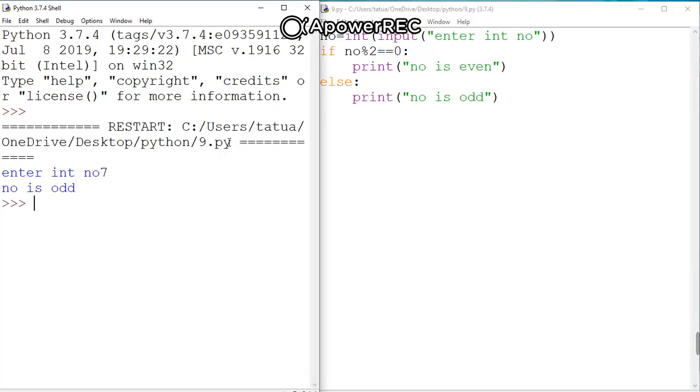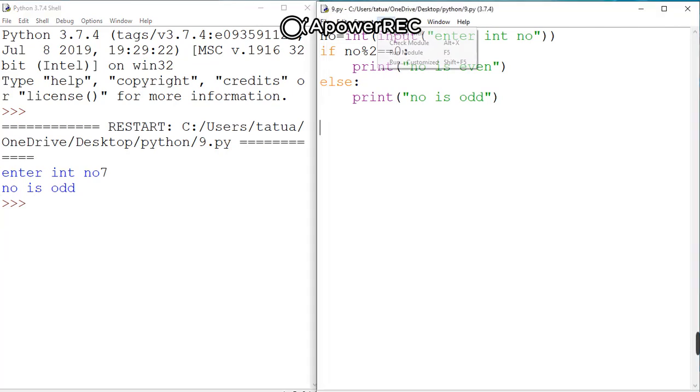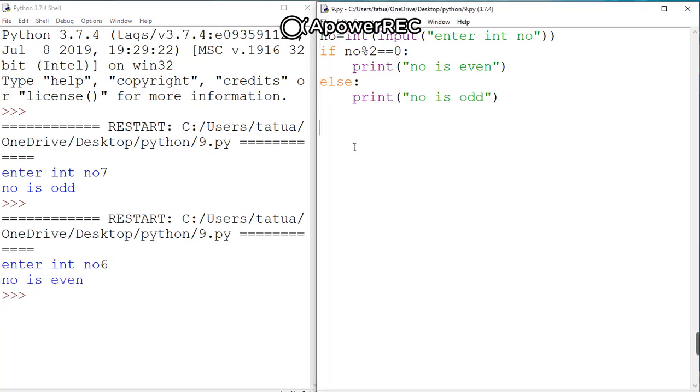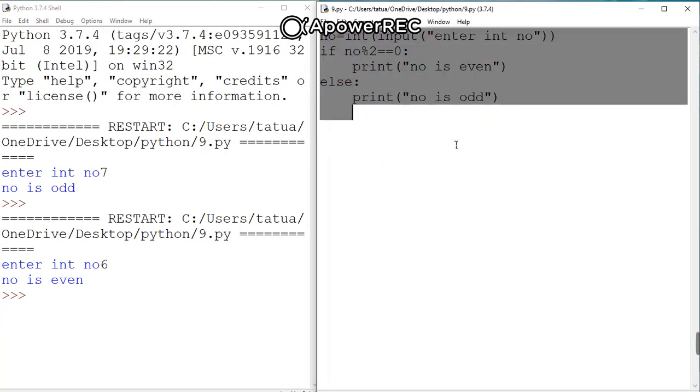Suppose I enter 7, it shows "number is odd". Once again I try to run it with a different value. Suppose I enter 6, here the number is even. Like this code, you can easily check whether a number is even or odd.